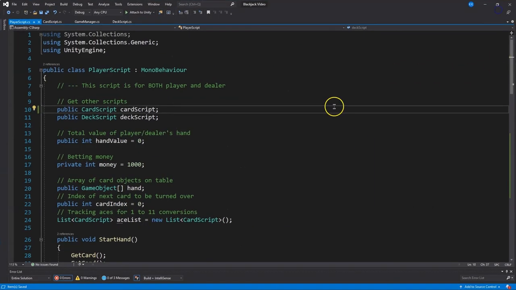And that process, betting, obviously must be part of the blackjack game. So we're going to be diving into that next time.